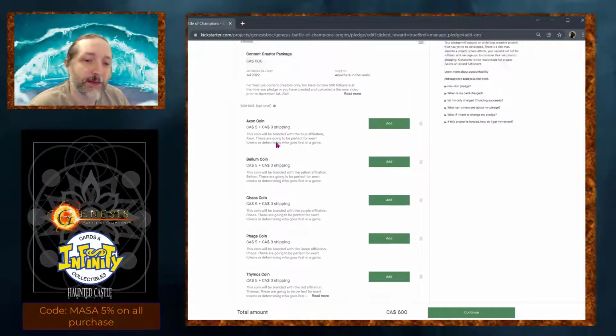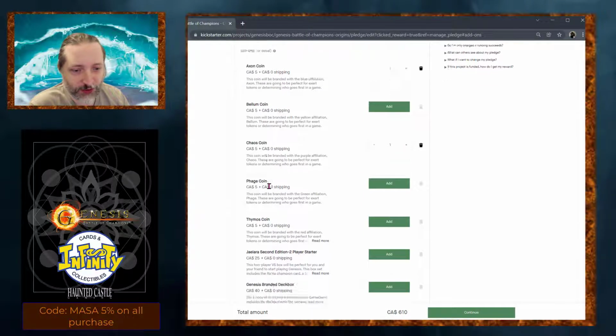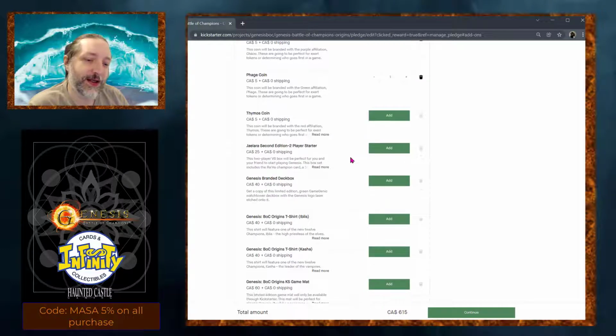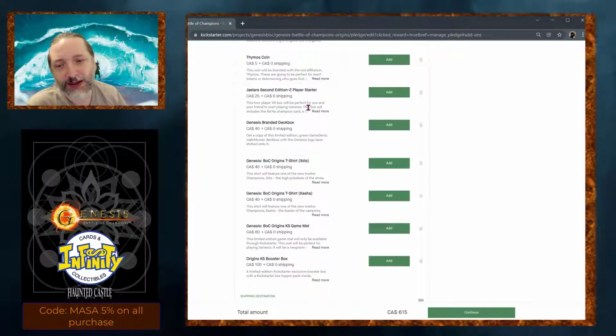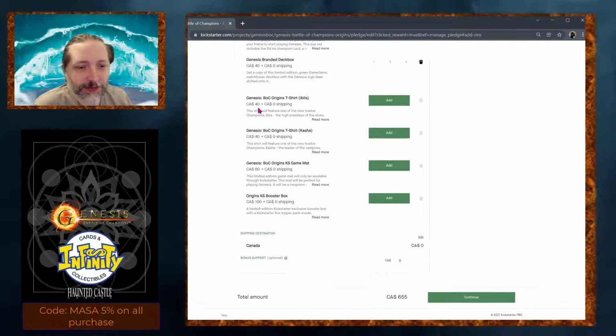So let's say, well, I like Accent and I like Chaos, so I want one more coin of each. I'm okay with one of Chaos, one of Accent, maybe one of Phage. And I don't need the starter deck. Really, this you should go through your LGS. I do want the deck box. I'm actually okay with the t-shirt.